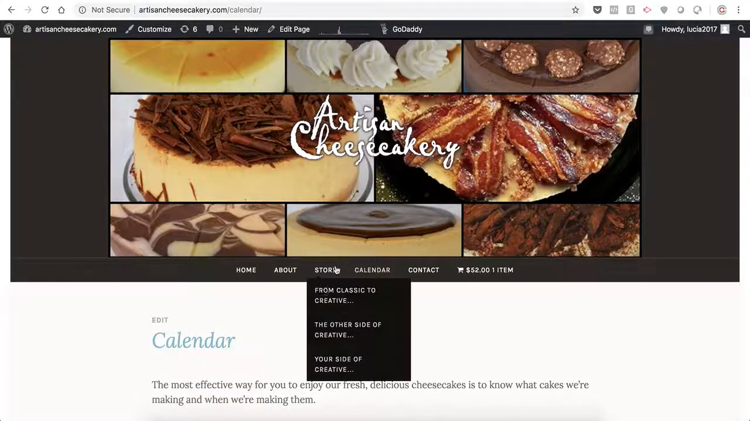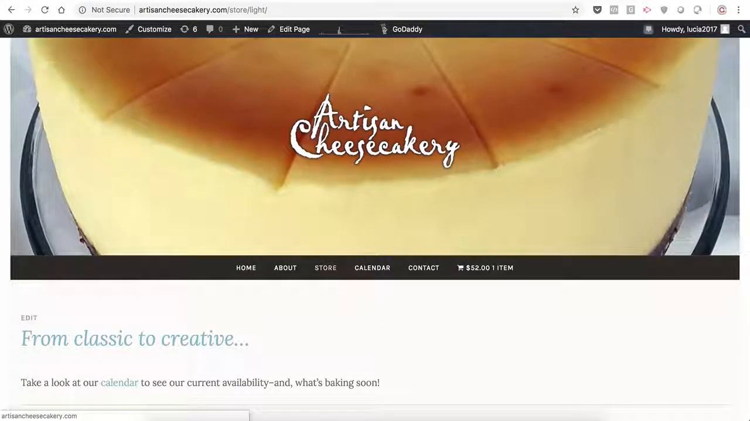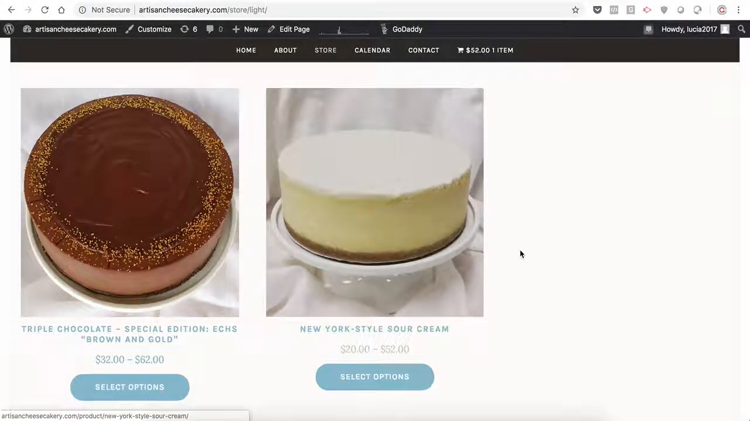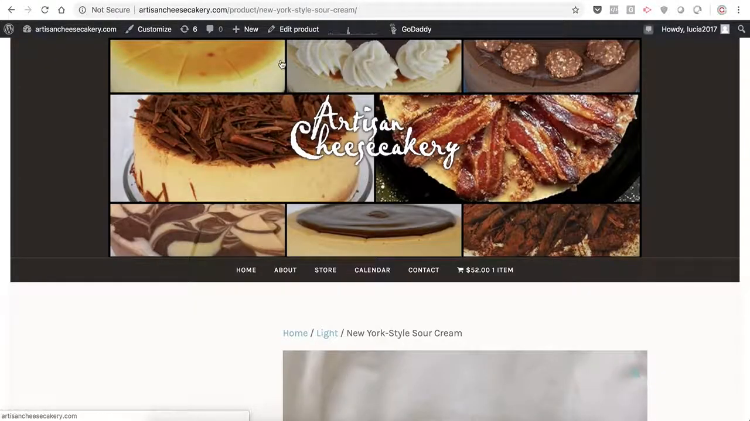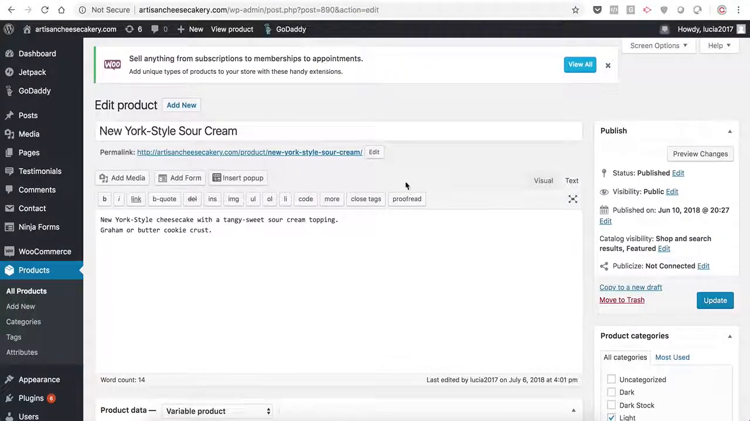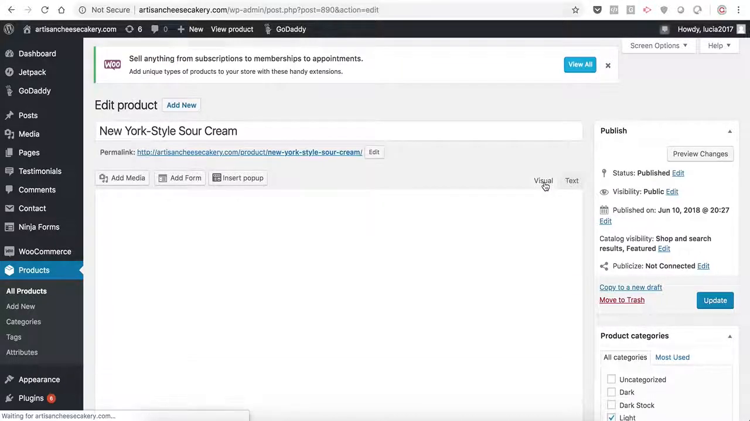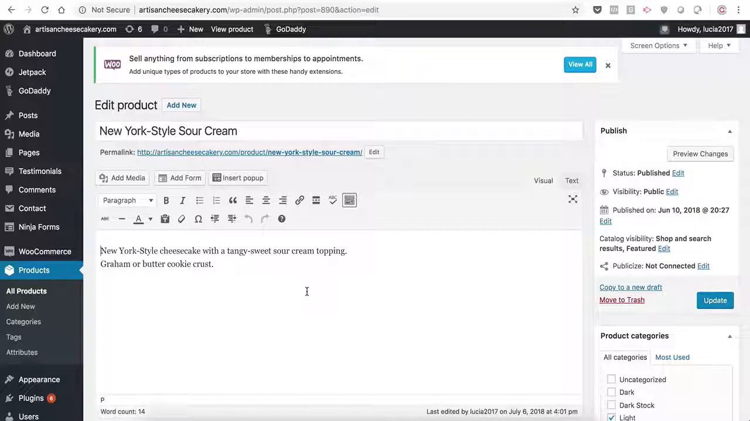So this one right here, from classic to creative, I'm going to go in and I'm going to click on the one for New York style sour cream. So this one right here. I'm going to click on that one, and when it shows up on the product, since I've signed in, I should be able to edit the product. Now inside here it's got the description. Remember, this is just regular text. This is actually sort of like what you actually see on the page, so you can format it and put in different size titles and everything, really make it fancy.